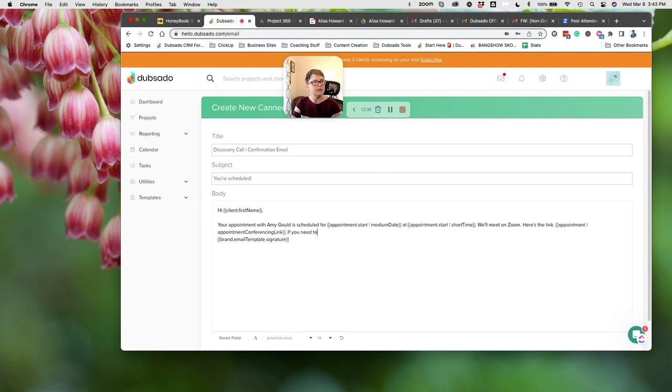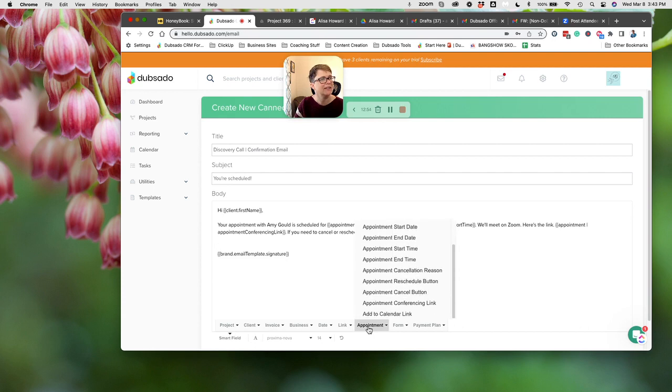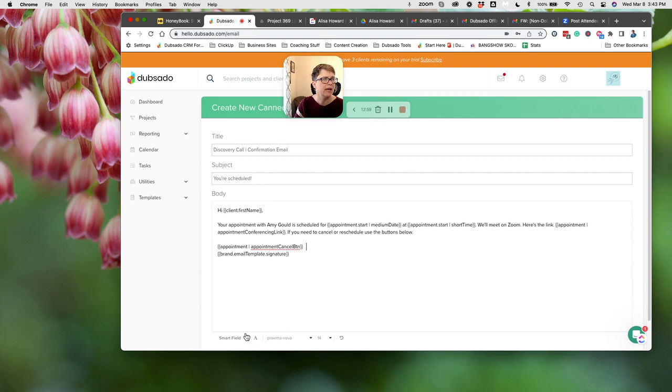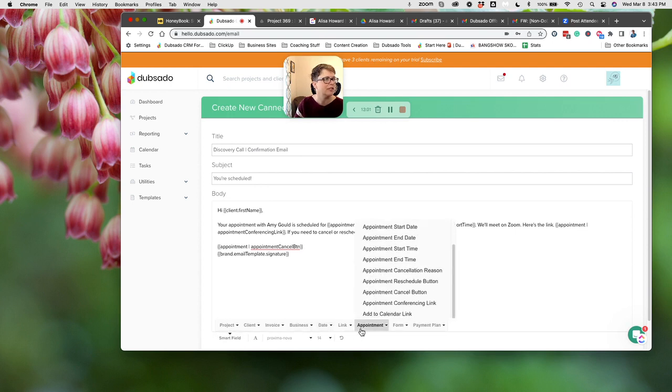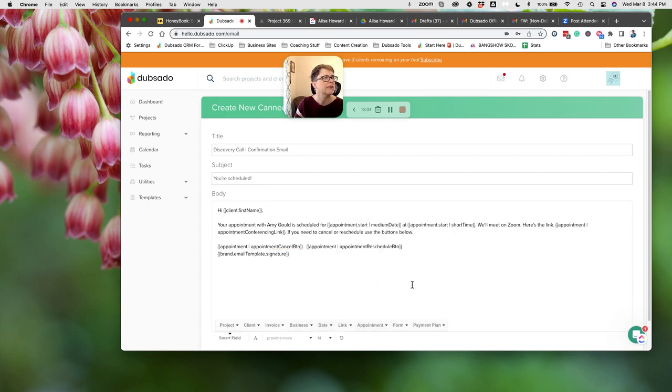You need to cancel or reschedule? Use the buttons below. We're going to use the Smart Fields again and click Smart Fields appointment. We're going to put in cancel. I like to throw in a few spaces in between them just to space them out a little bit. Reschedule button. Looking forward to chatting with you soon.